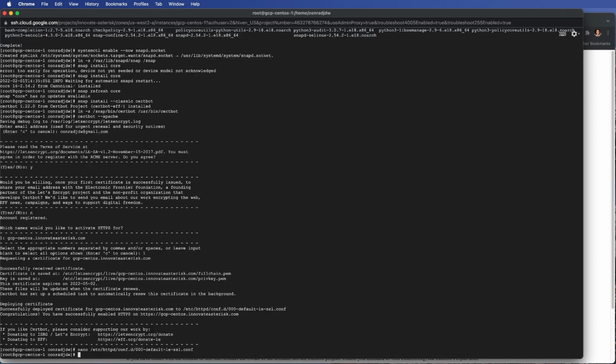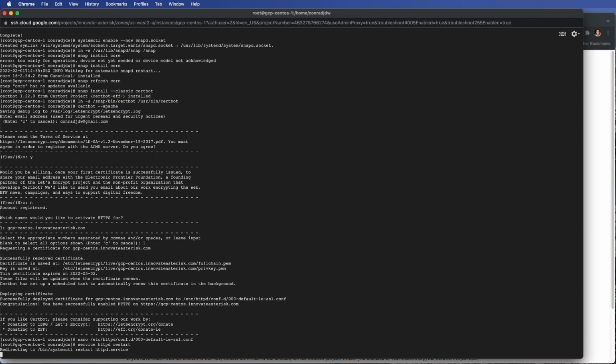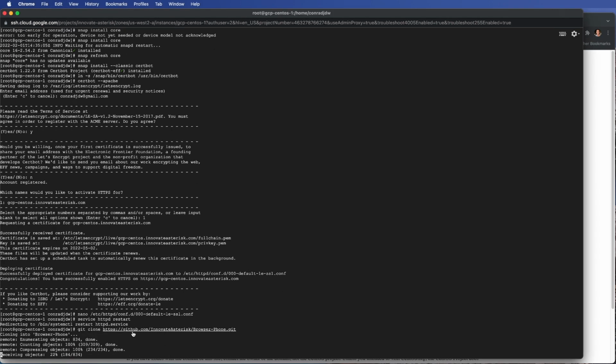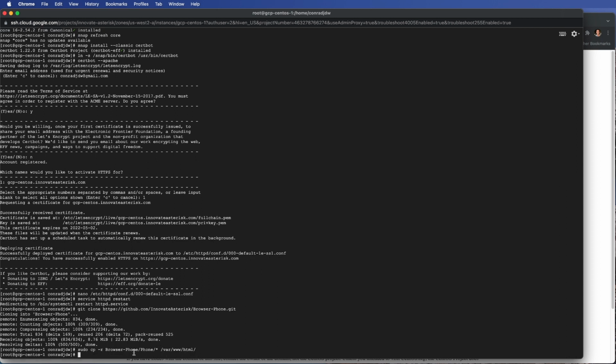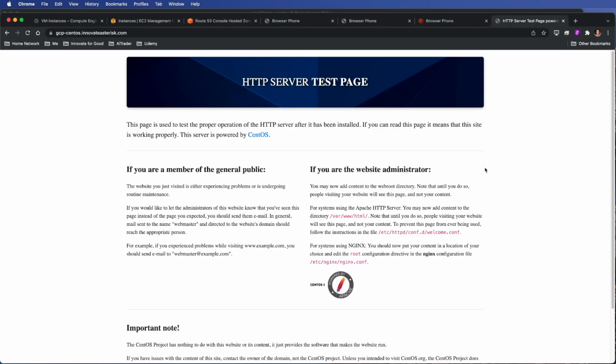So let's save that, exit that, and let's restart our service. So let's go and service HTTP restart. We restarted our service now, and I'm going to download a copy of the browser phone, and then copy the contents of the phone directory into the root directory of our Apache web server. Alright, and remember, this is the same folder that port 80 and port 443 use. So if I refresh now, it'll show me the browser phone.